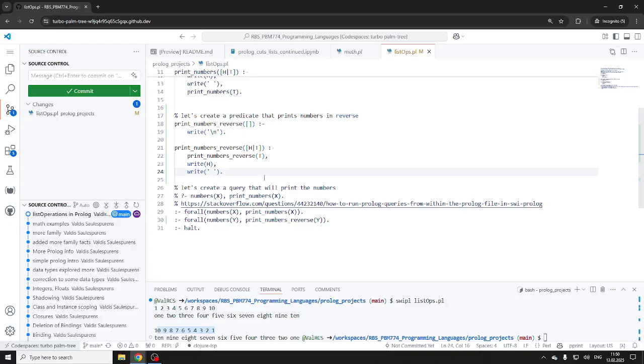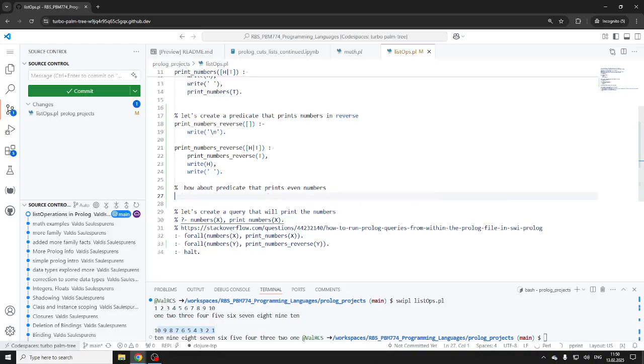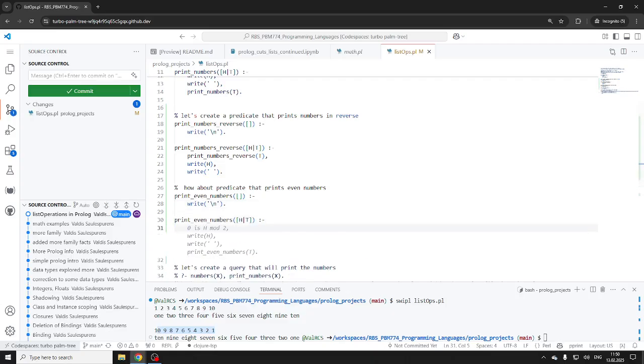All right. How about printing even numbers? Well, that's easy. How about a predicate that prints even numbers, or fizzbuzz basically. You can do a fizzbuzz in Prolog, based on print even numbers. So look at this here. It's going through this. O is H mod 2, no remainder. That's the first fact.